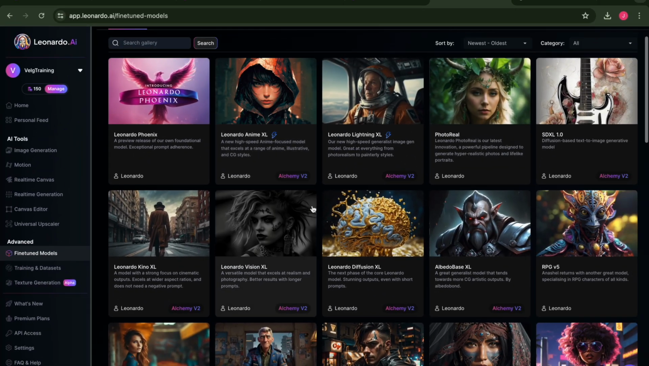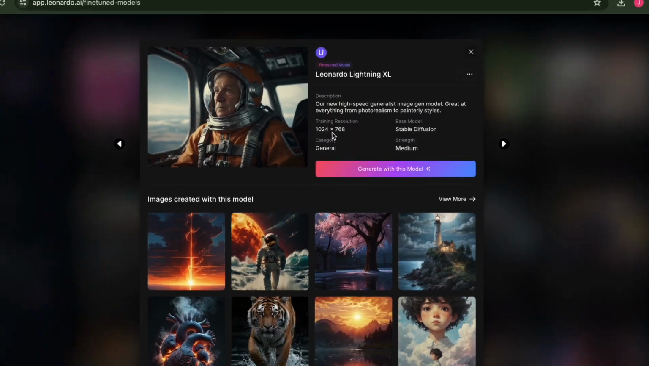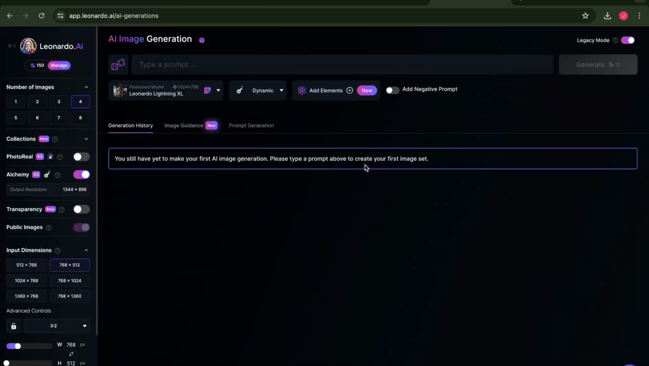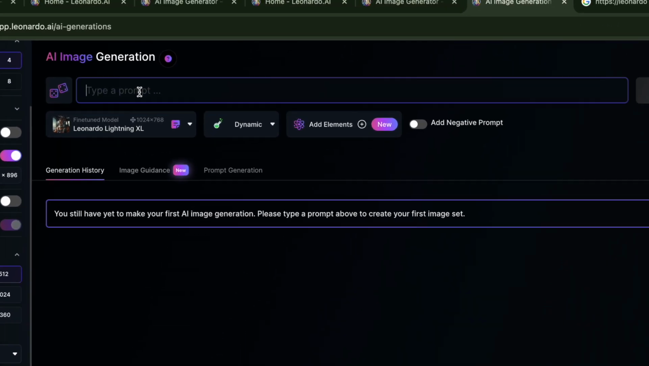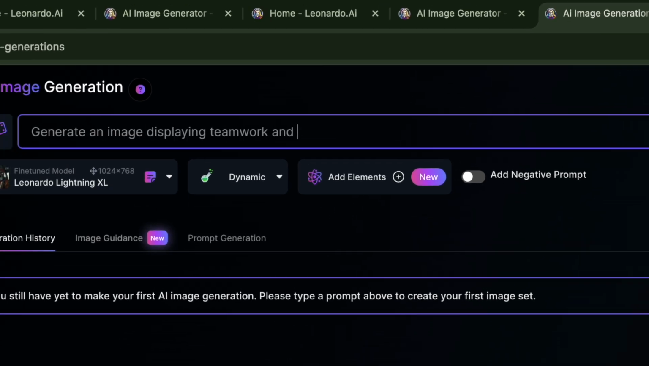Click on your preferred style and select Generate with this model. If you want the AI to choose the best style for your prompt, adjust the image settings to your liking. Next, enter your prompt into the provided bar. For example, you might use a prompt about teamwork and collaboration.